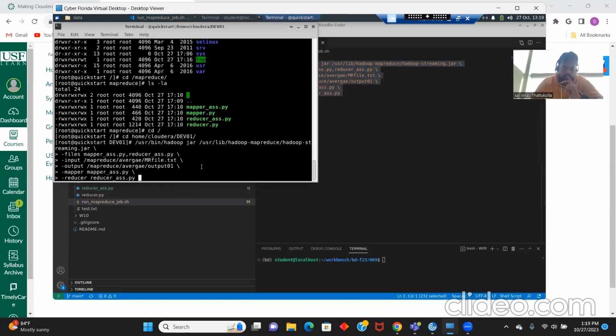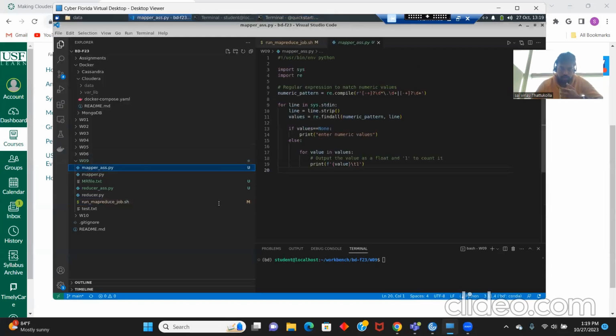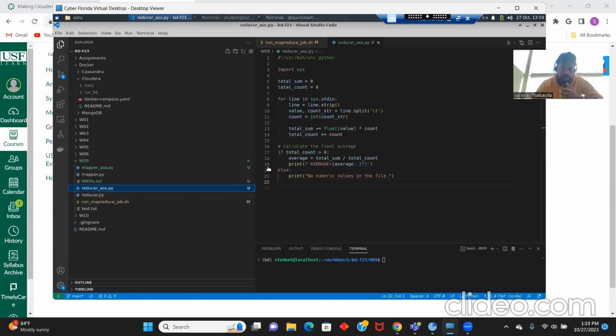Yeah, before I hit enter, I'm going to check. I'm going to access the mapper.assignment file and the reducer.assignment file. I'm taking the input from the MR file and storing the output in output01. My mapper file is mapper.assignment and the reducer is the reducer.assignment file. As you can see, this is the mapper.assignment file and this is the reducer.assignment file.